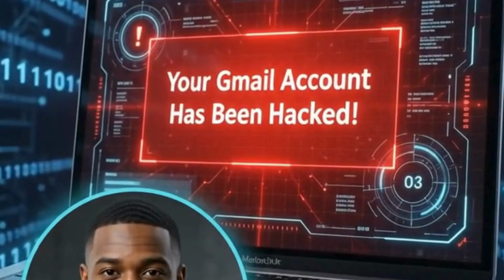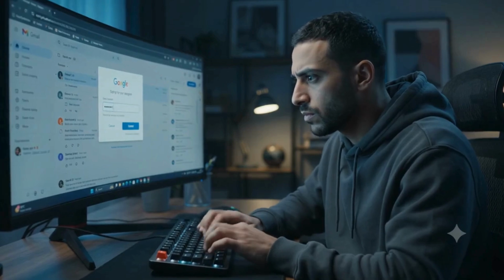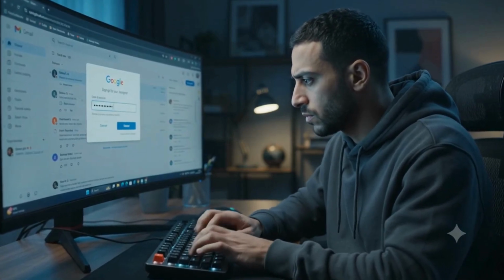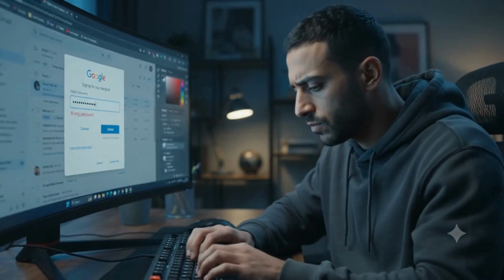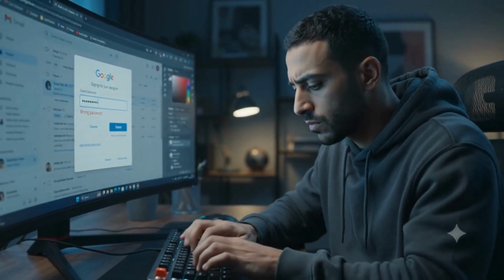This guide explains how to recover a hacked Gmail account, signs that your account has been compromised, and tips to prevent future attacks. How do you know if your Gmail account has been hacked?